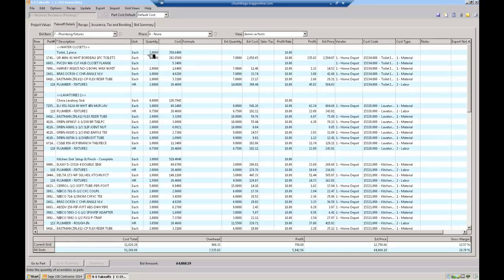I did my takeoff. I need 7 of those. And so I put 7 in here. It knows that for every one up here, I need 1 toilet. I need 1 wax ring. I need 1 angle valve. I need 1 tube riser, and I need 2 hours of a plumber to install that.